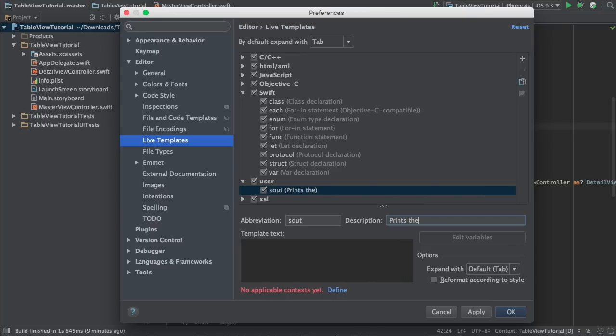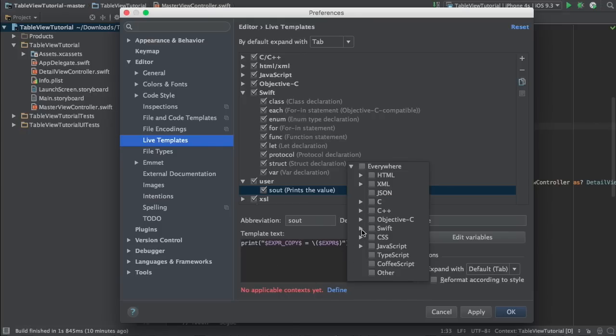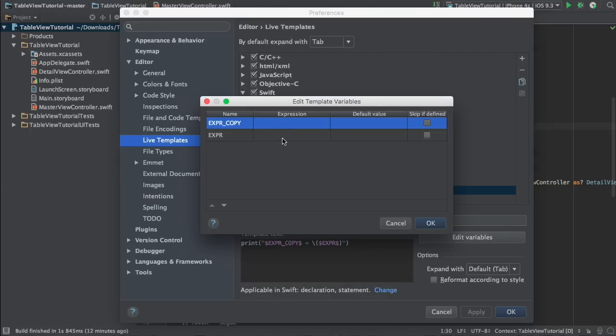We're going to add a new live template here with a description. Add in your template. In this case, it is a fairly standard print command. And as you can see, there are placeholders for the variable names. And the next step is to define the context of this live template by clicking the define link at the bottom. Next, we edit the variables that will be in this template. And in our case, they are duplicates of each other.